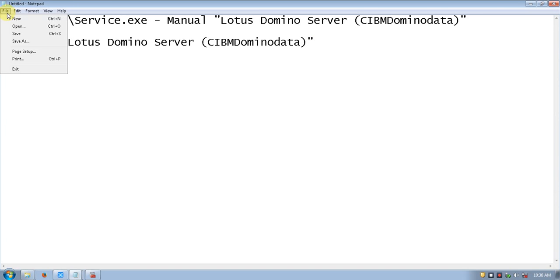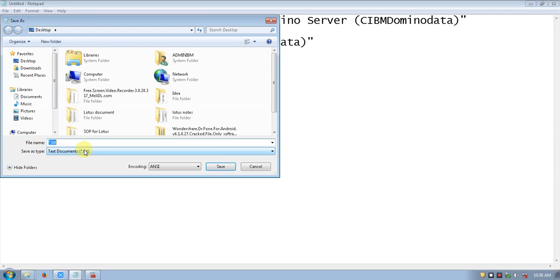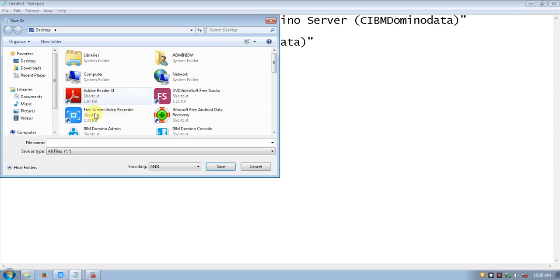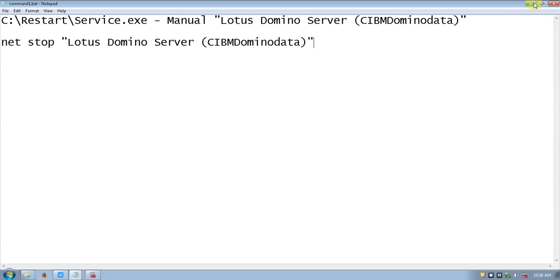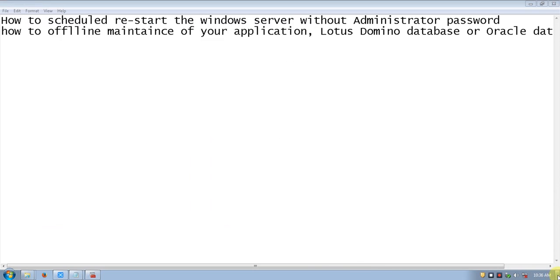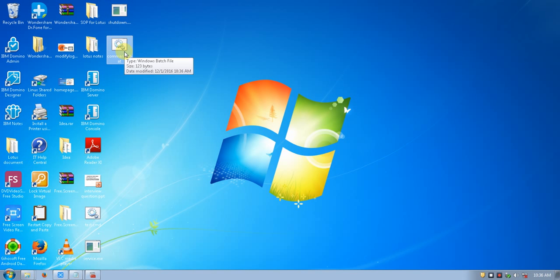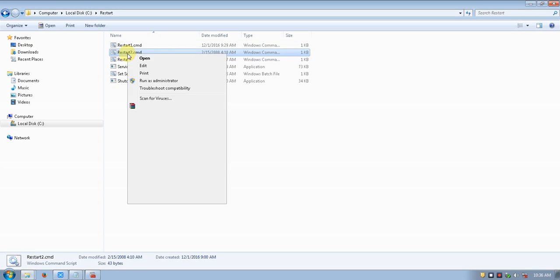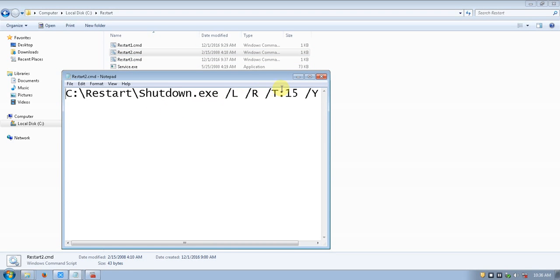Save this file as, go to all files, put it on the desktop and name it command one dot bat, and save it. So this command is saved on the desktop. I have made this command line for set one. Set two is actually not required because it is going to shut down the server. So I'm going to set three, restart three.